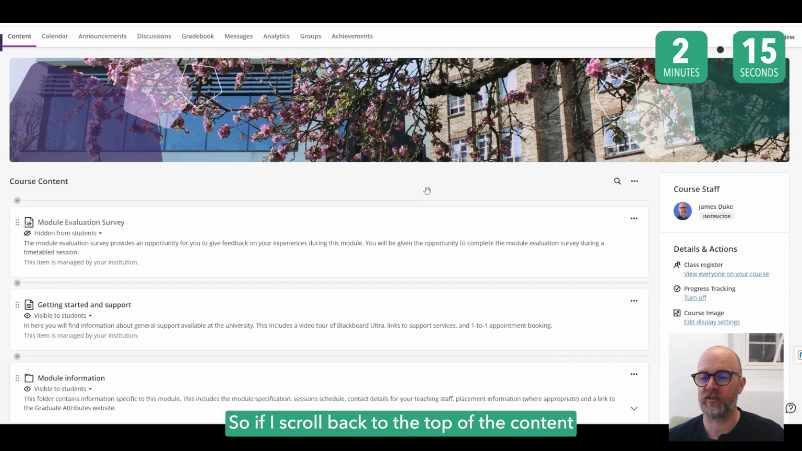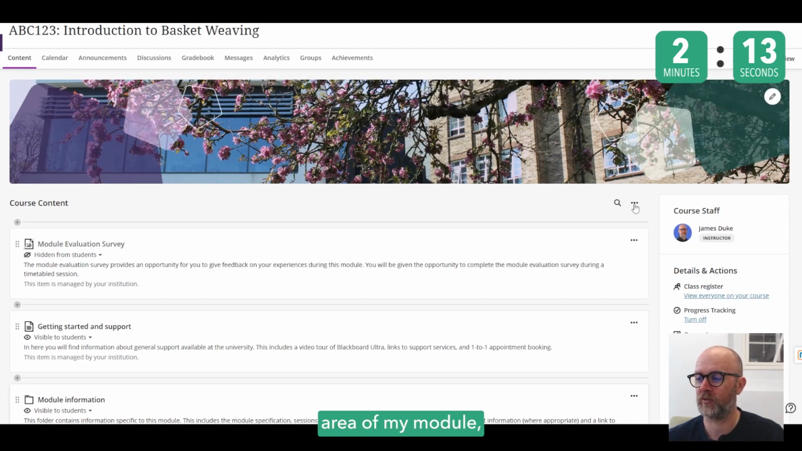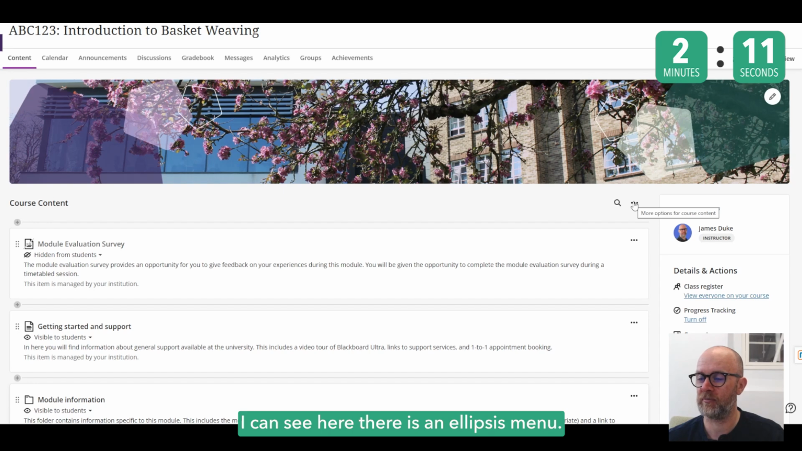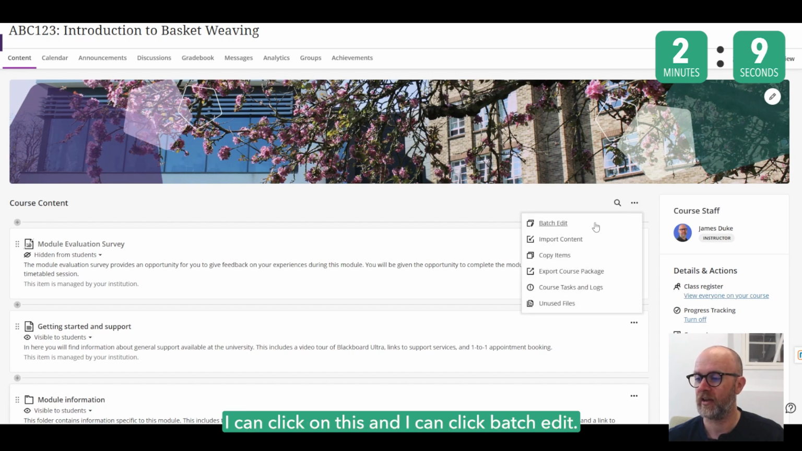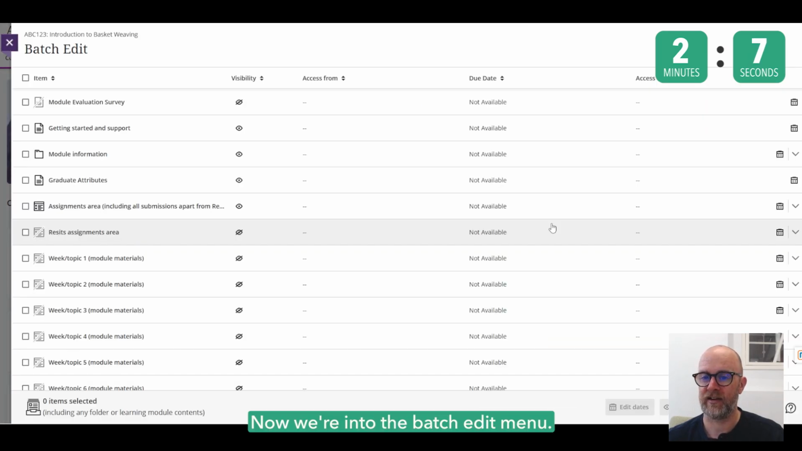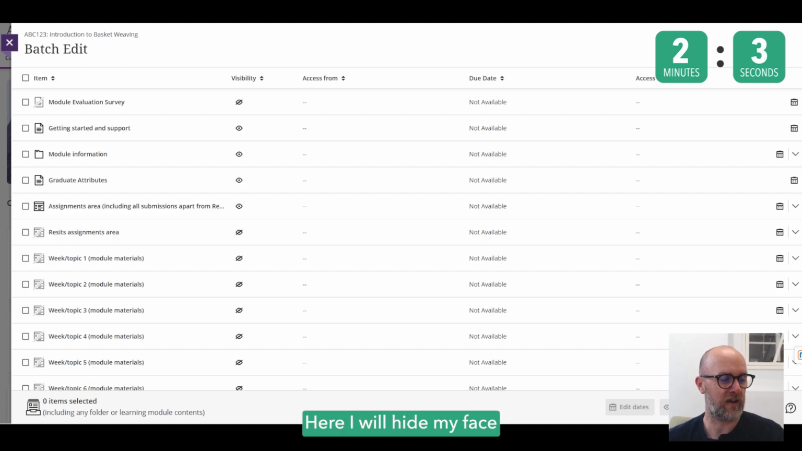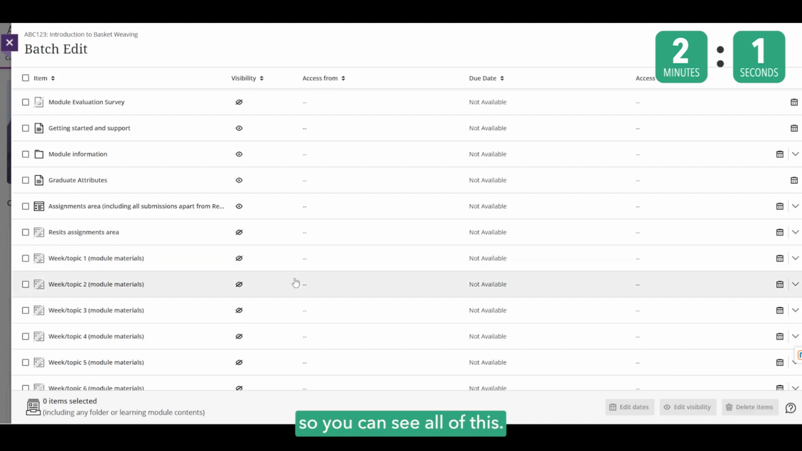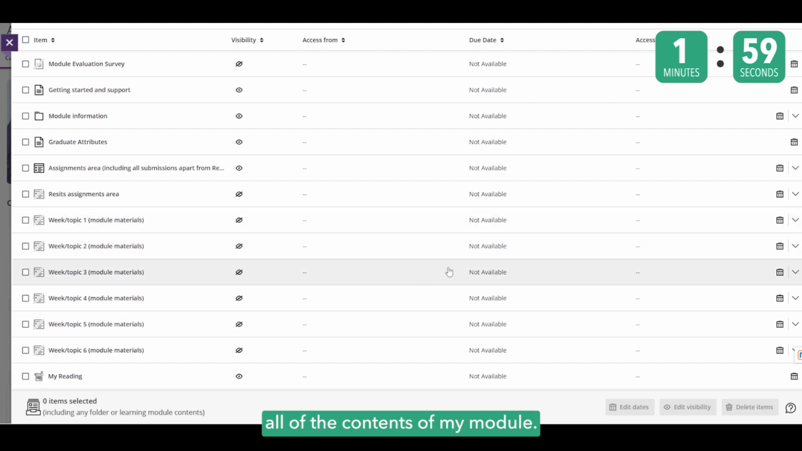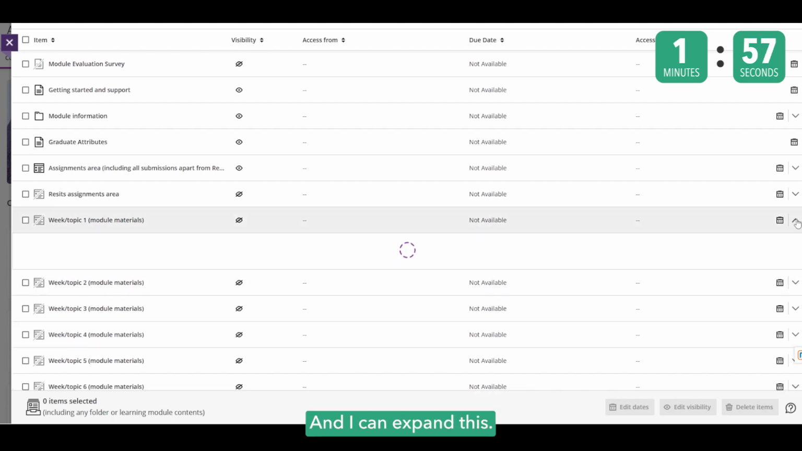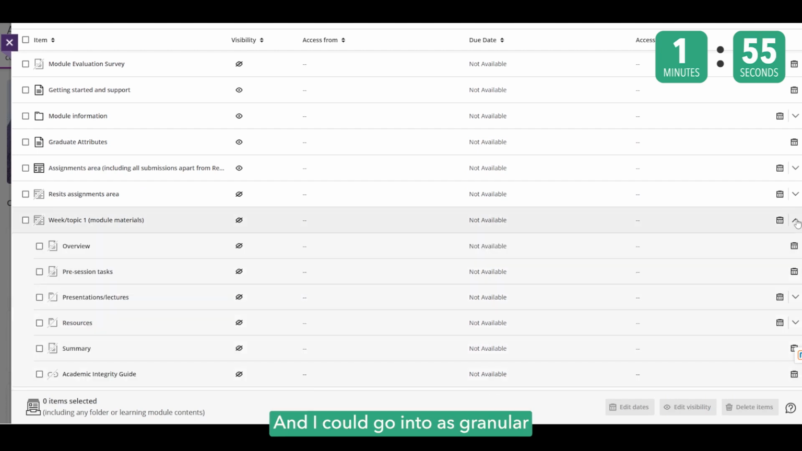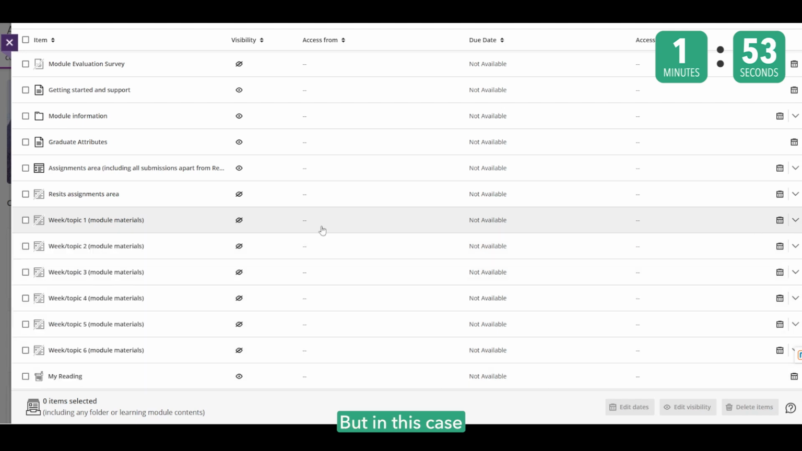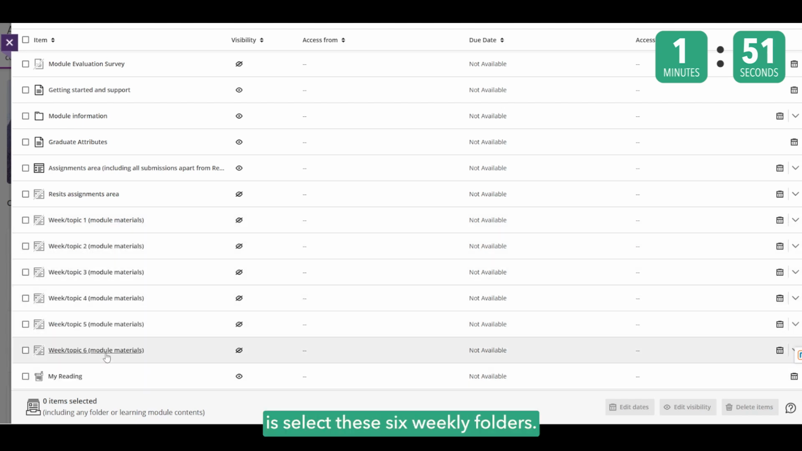So if I scroll back to the top of the content area of my module, I can see here there is an ellipsis menu. I can click on this and I can click batch edit. Now we're into the batch edit menu here. I will hide my face so you can see all of this, and you can see here all of the content of my module, and I can expand these and I can go into as granular a level as I need to. But in this case, all I want to do is select these 6 weekly folders.